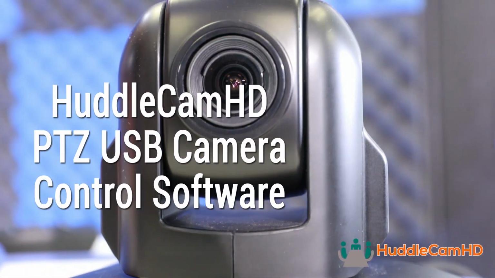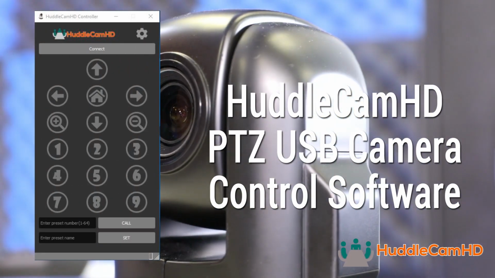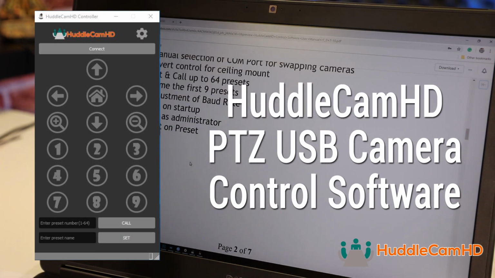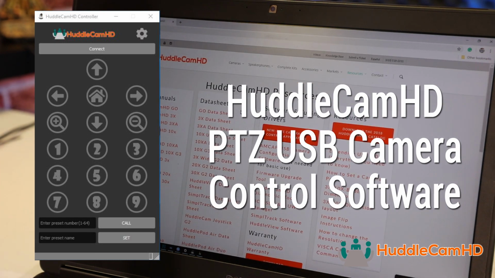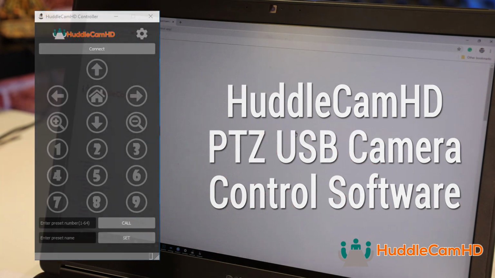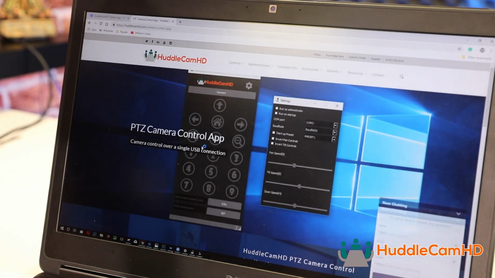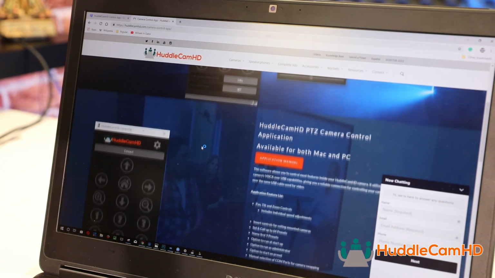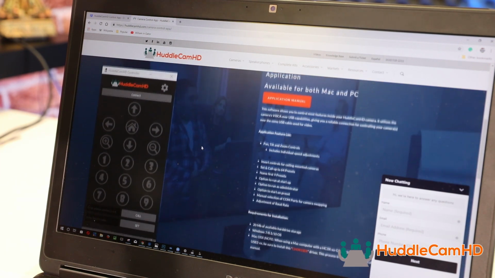The first thing you should do before using the HuddleCam HD Pan Tilt Zoom USB camera control software is download and read the user manual. The software and user manual can be downloaded at huddlecamhd.com/resources. The HuddleCam HD USB Pan Tilt Zoom camera control software is available for both Mac and PC.